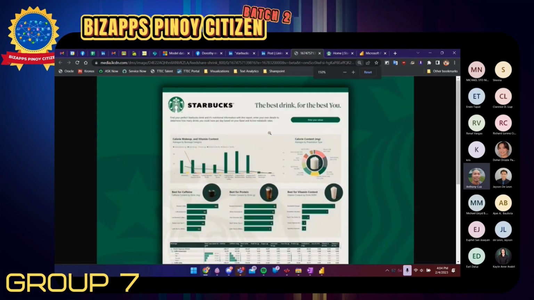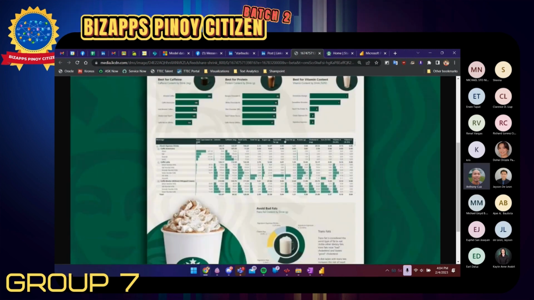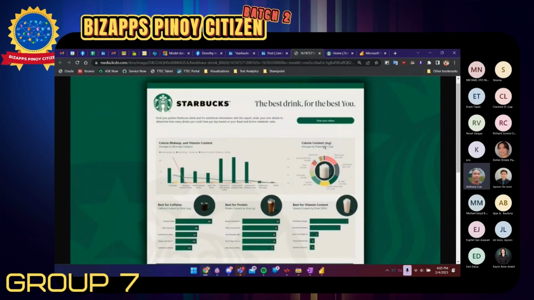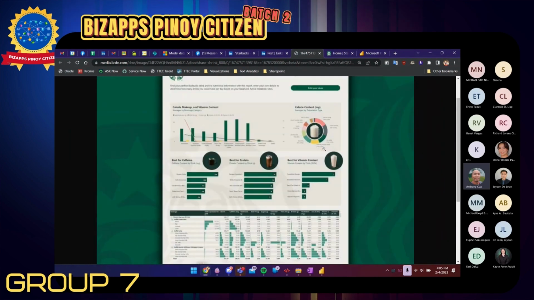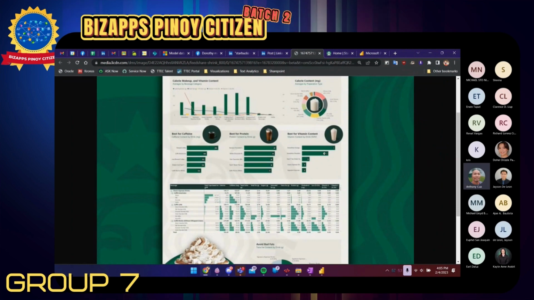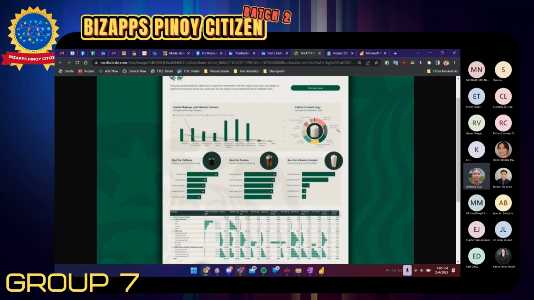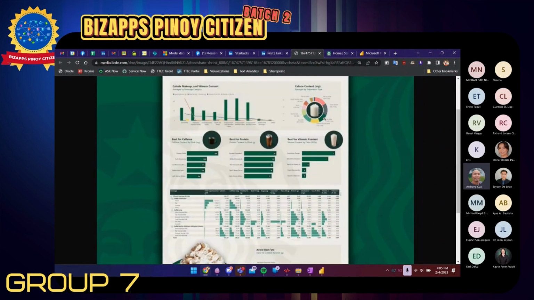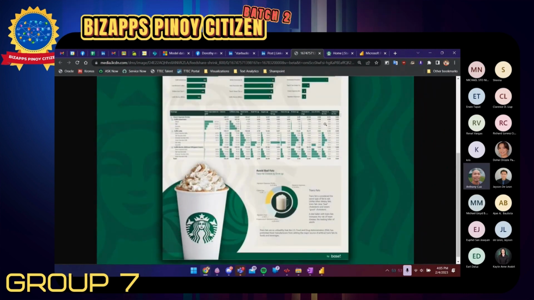So, yun. You have the power to do stuff like this once you know what you're doing with Power BI. Infographic style yung ginawa niya. Not a lot of interactivity nga lang, or at least I don't think so. Pero kumbaga, yeah. I'll paste the link once I'm done talking, and I think I'm done talking anyway.